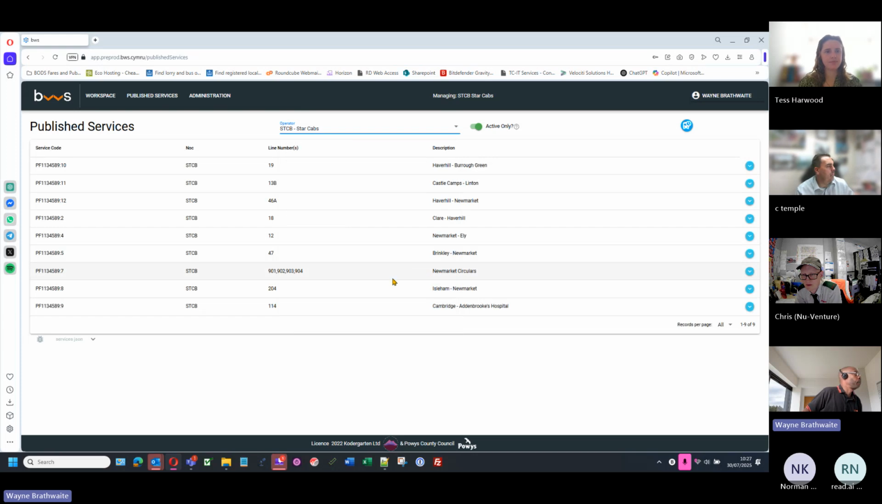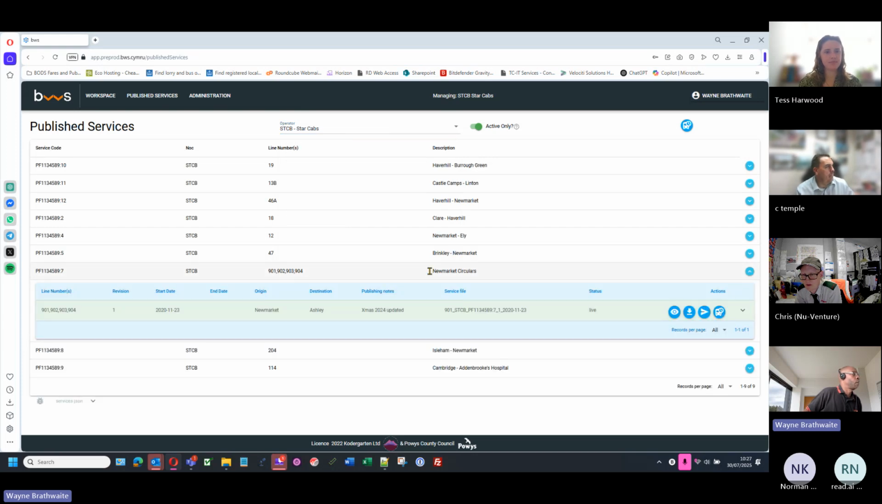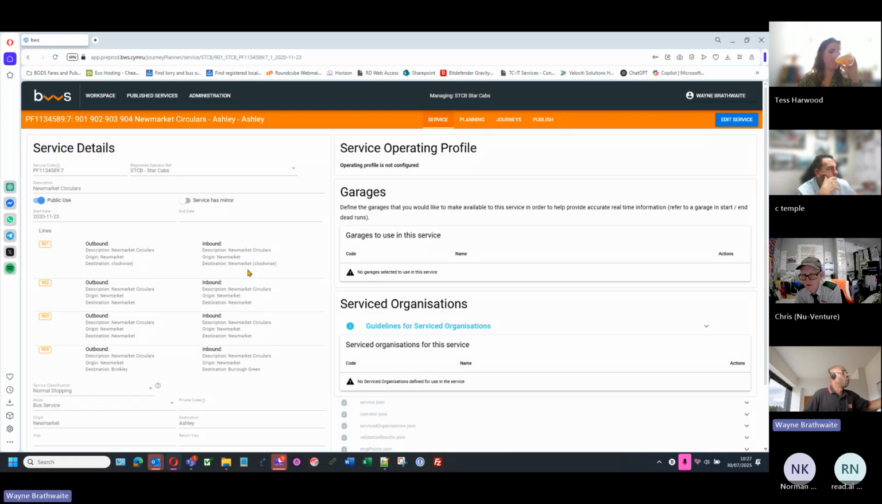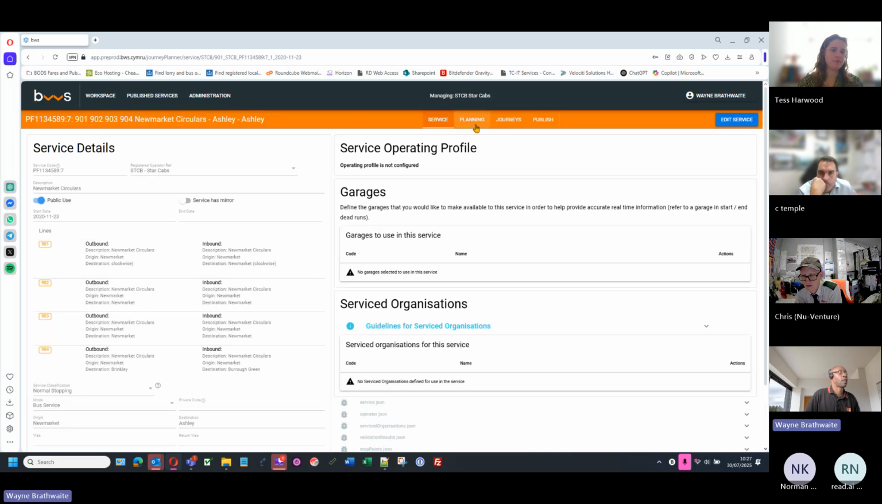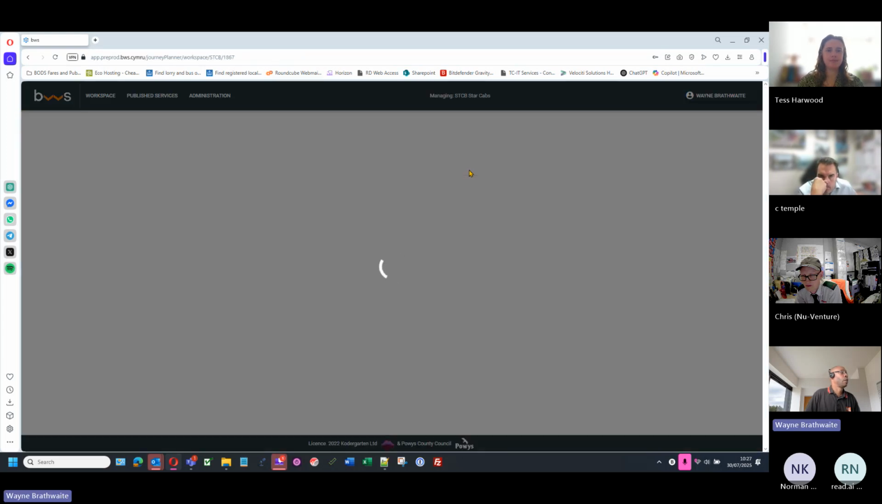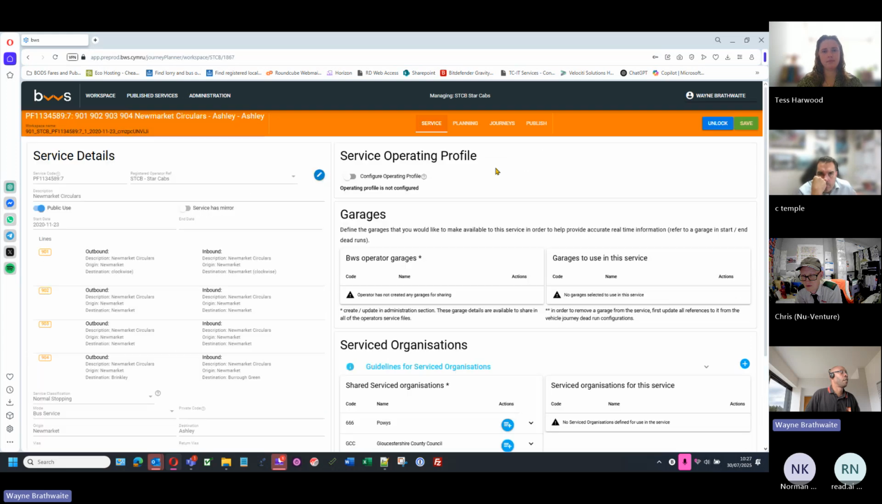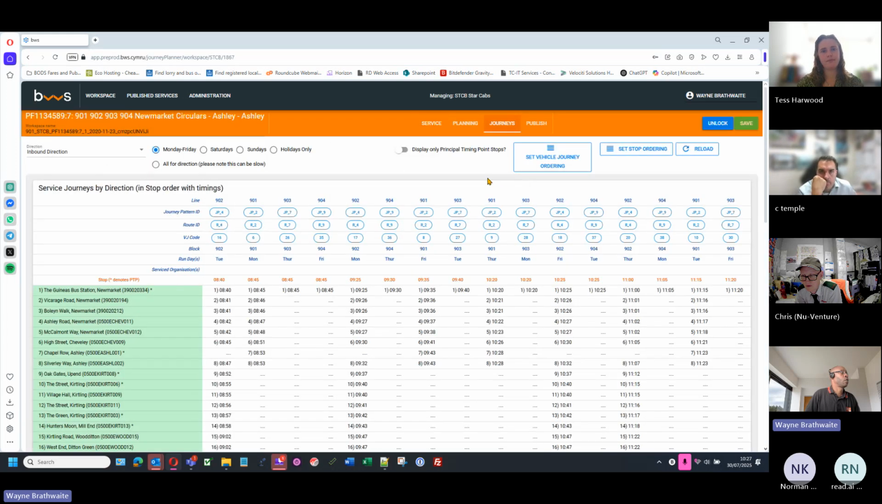STC. So we've got Star Cabs. We've got 901, 902, 903, 904. They're all circulars that go in figure of eights all around, on different days of the week. As you can see, they're all in the same license. We've added the multiple lines for all on the same license, and they're all configured. I'll show you the journeys.